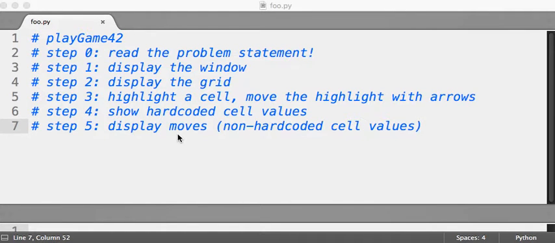playGame42, step 5, display moves. So now instead of hard coding cell values, we're going to do it non-hard coded in response to user events. So let's go ahead and run this to show what it looks like.